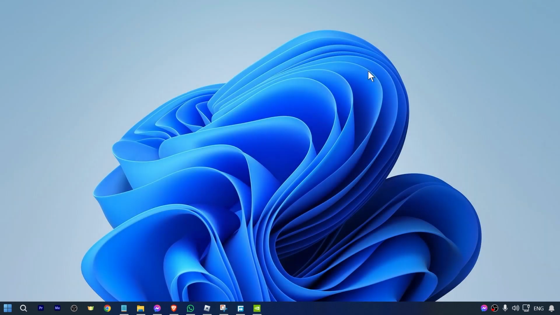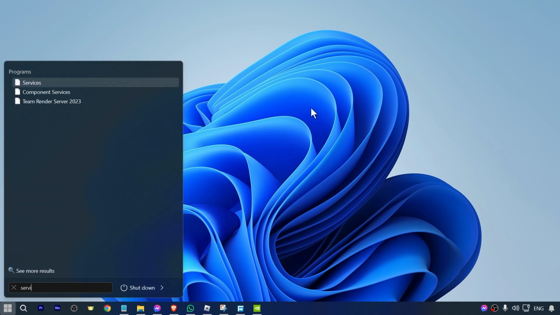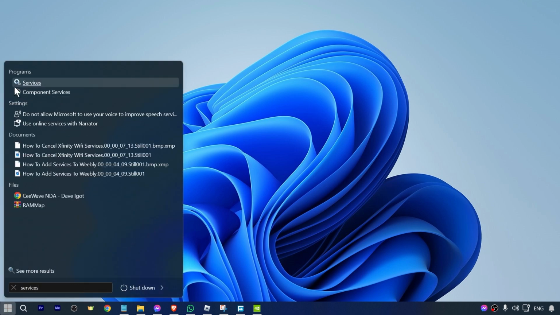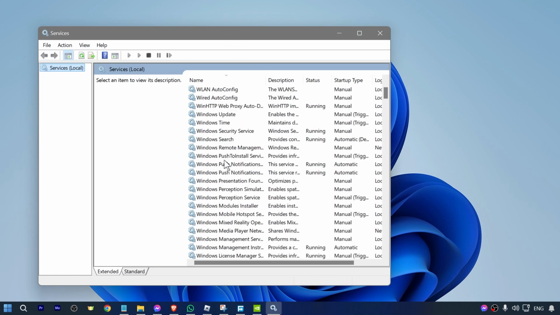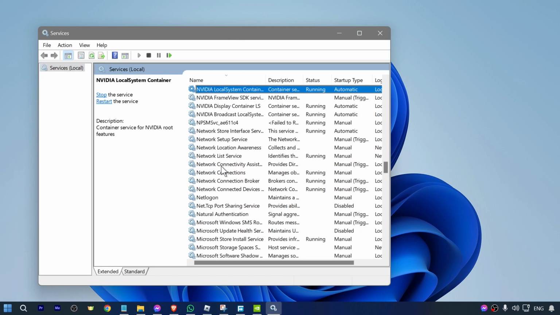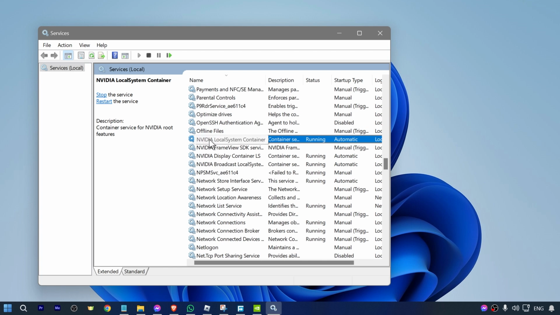And then the next thing that we are going to do is basically open the services. So just go ahead and type here services just like so. You should be able to see this icon right here. Go ahead and click this one. Once you see it, I want you to go ahead and basically press the N key and you should be able to see the NVIDIA here.